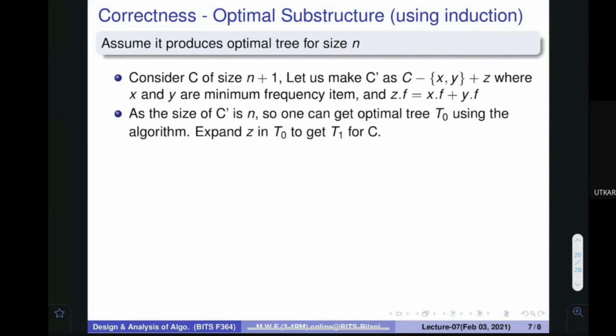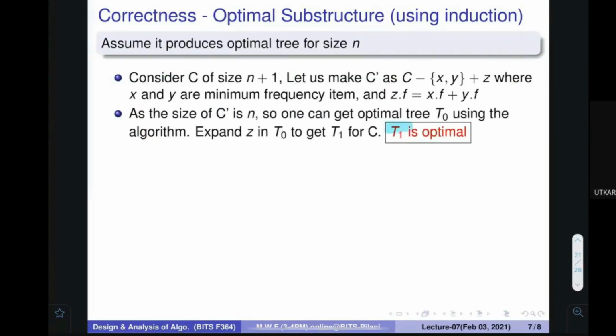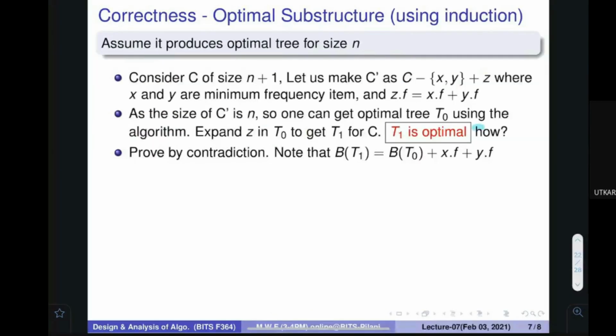So here, the size of C is n, so we can get an optimal tree T0 using the algorithm, and expand the Z in T0 to get T1, as we called that. From C dash we created T0, and from this T0 we created T1, with T1 for the C. T1 is optimal. Why? How come?